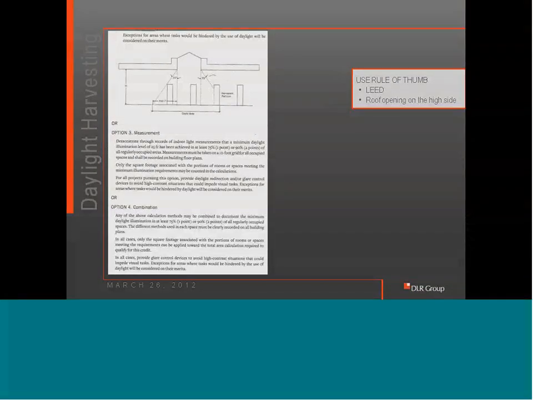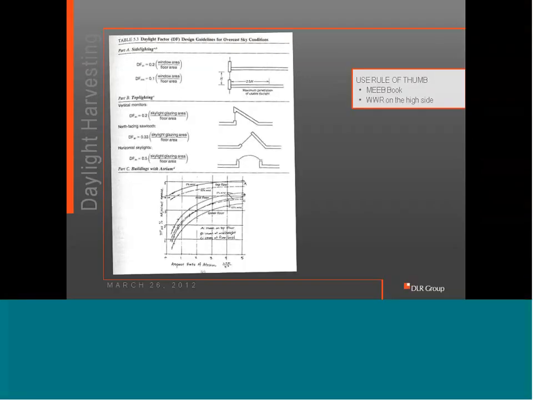This is another book that most of you will be familiar with, Mechanical and Electrical Equipment for Buildings, the book from school. Again, this is just a rule of thumb to understand how big of an opening you need. And typically, all of these rule of thumb calculations will yield you more window square footage than you need, because they have a lot of factor of safety built into them. So keep that in mind when you're designing.